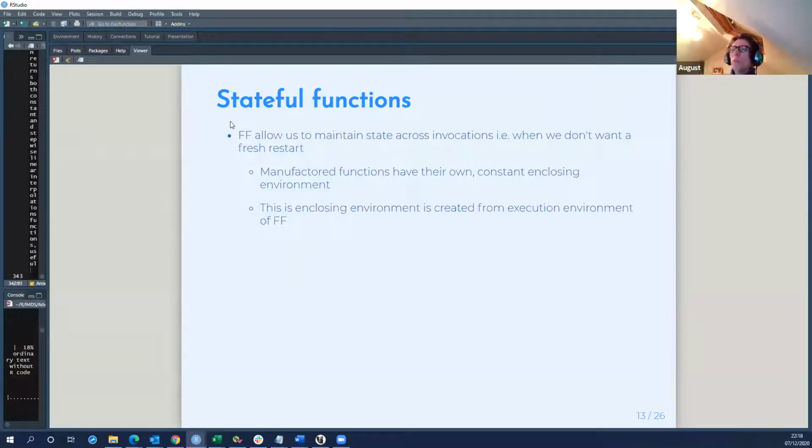So why use them? The most important thing is stateful functions, which we were kind of alluding to before. Function factories allow us to maintain state across time, each time you call it. So typically speaking, that's when we don't want a fresh restart. That's when we want something to remember what has gone before.